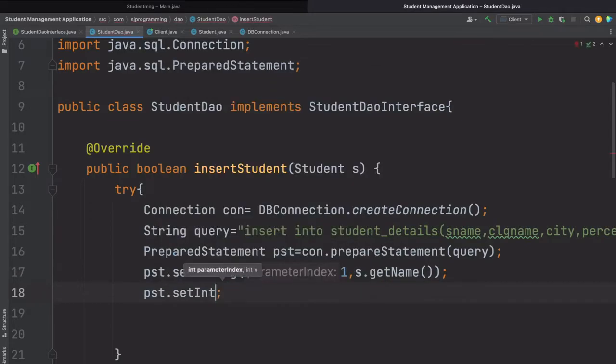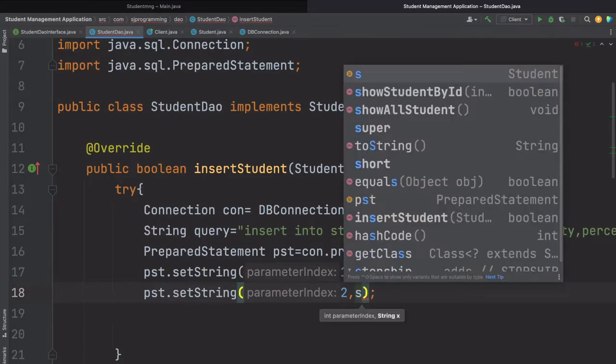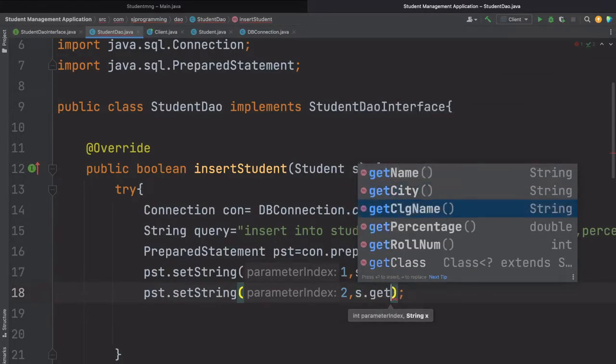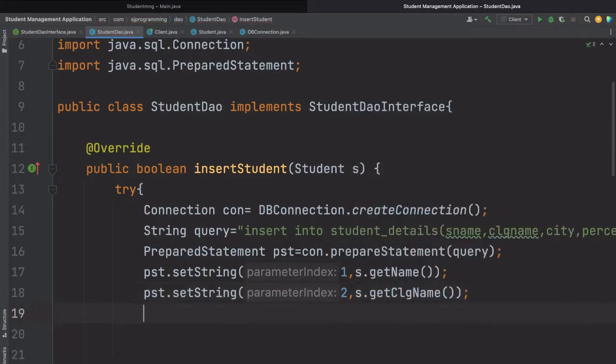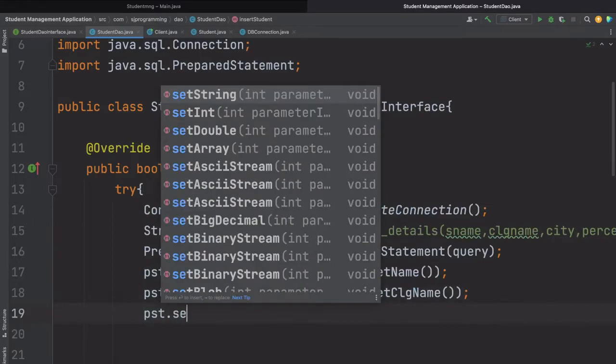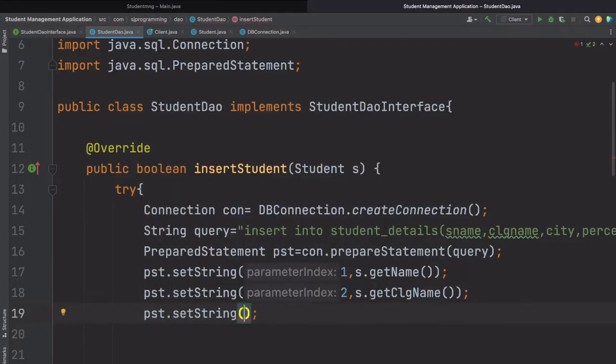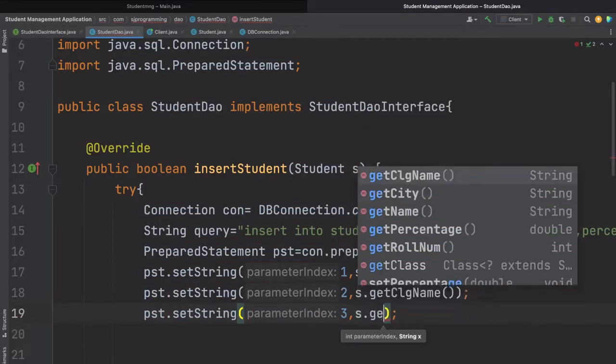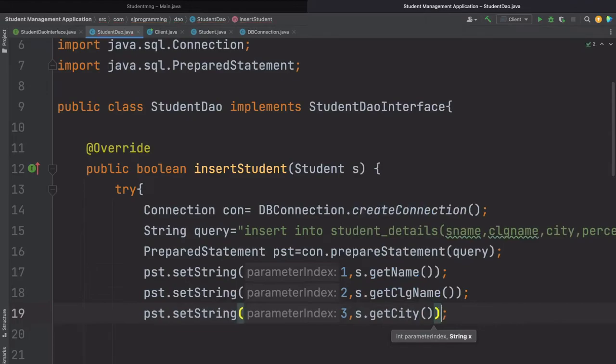So pst dot set string, second parameter. What is the second parameter? College name. So here we can write st dot get college name. Now pst dot set string, and the third parameter is city, so st dot get city.